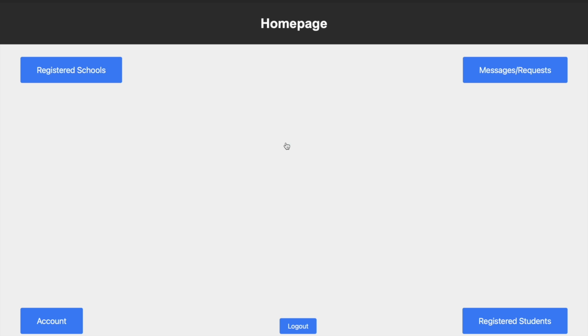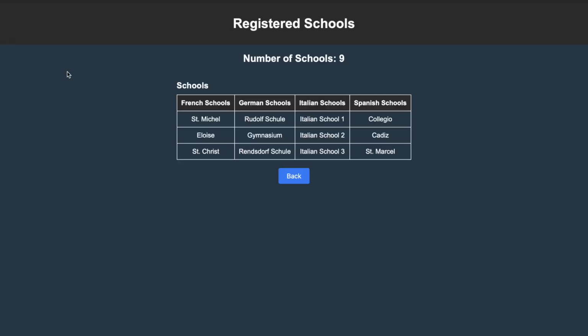So now you can see what you're able to do on your account as a school. First of all, we have 4 main buttons here. The first one is registered schools. We can click on that, and here is a prototype of a table where schools that are within our network are listed. Here it's just 9 schools. As you know, our goal is to have 100 schools by the end of the year. So yeah, it's just a prototype.